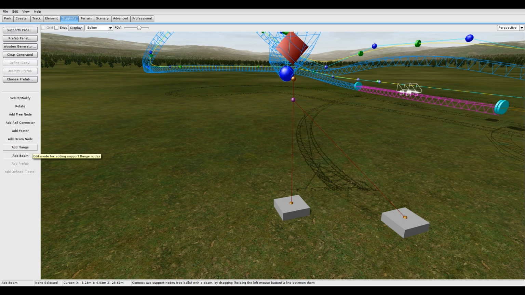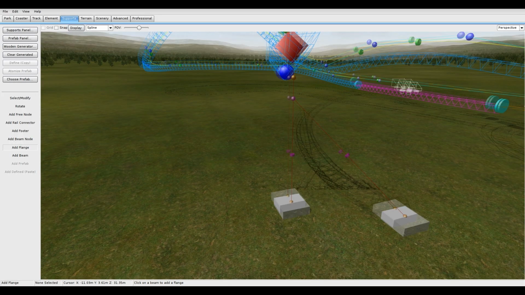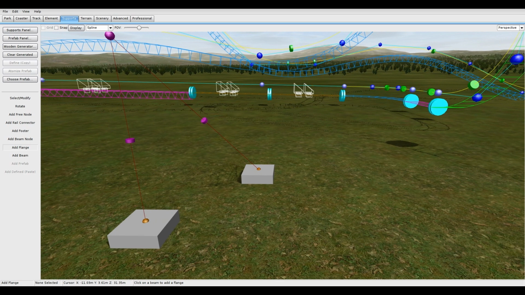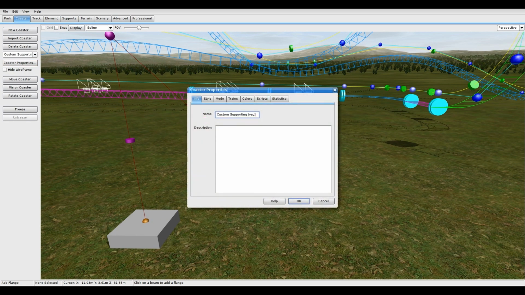Next we're going to do something called flanges. And flanges are basically connectors between the supports. And allows them to basically be disassembled into pieces. And these work very similarly to these. You just click there and it'll be added. Like that. So now basically in game, once we freeze this, it will show that there.